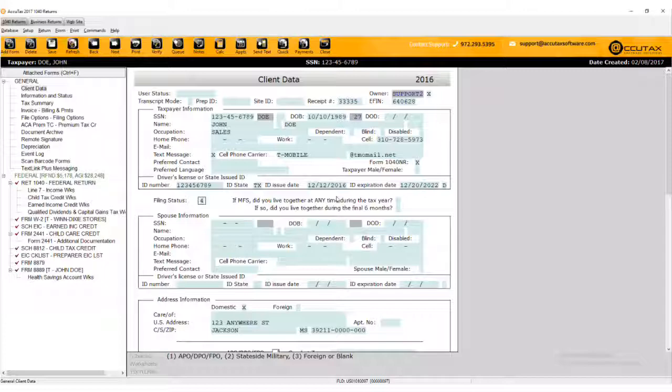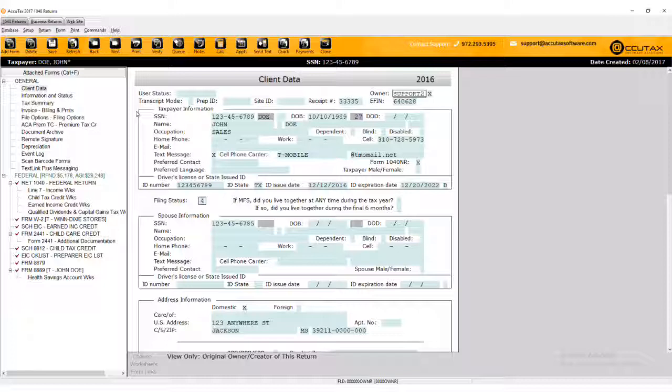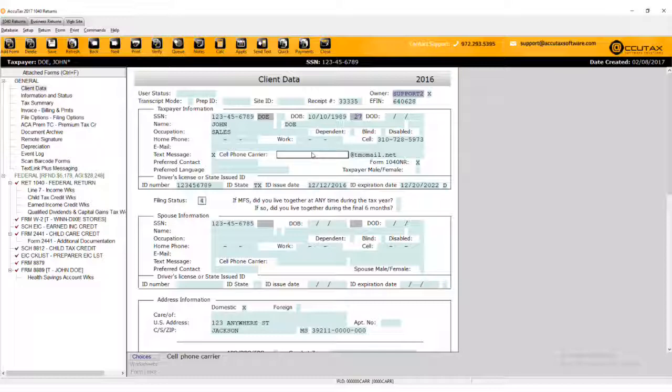spouse and dependents. To navigate between fields within the tax return, click on the desired field, or use either the Enter or Tab key on the keyboard. To delete information, use the backspace or delete key on the keyboard.